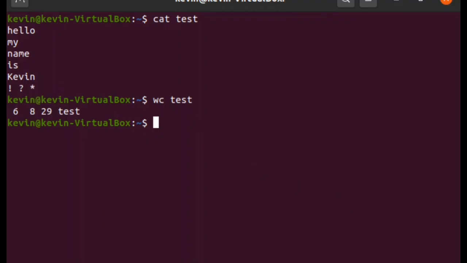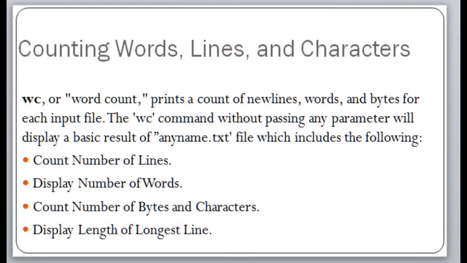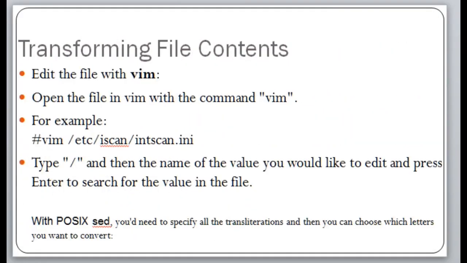Okay, let's go back to our PowerPoint. Now let's talk about transforming file content. So we can edit a file with Vim, as we know. So we would open a file with the vim command. So for example, we could do vim /etc/iscan/intscan.ini. We could type a / and then the name of the value we'd like to edit and press enter to search for the value in the field. So with the sed command, you need to specify all the transliterations, and then you can choose which letters you want to convert.